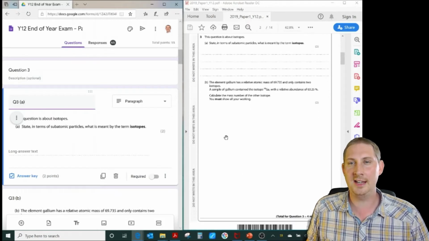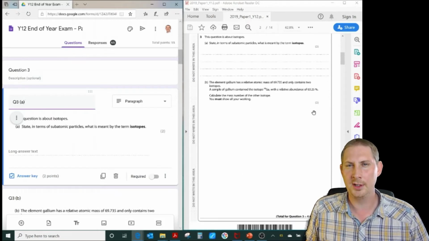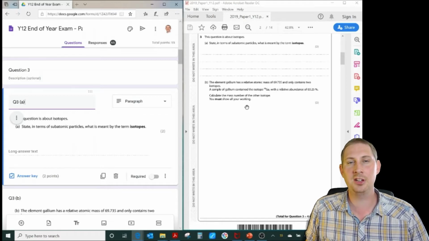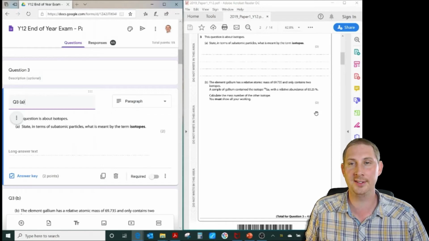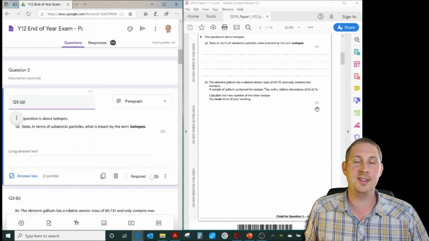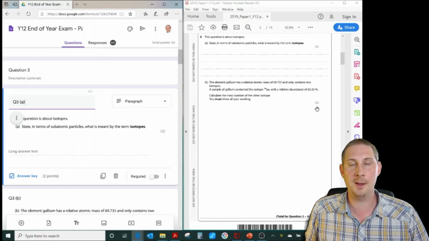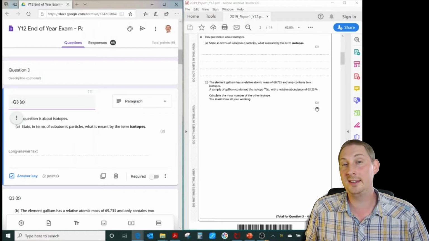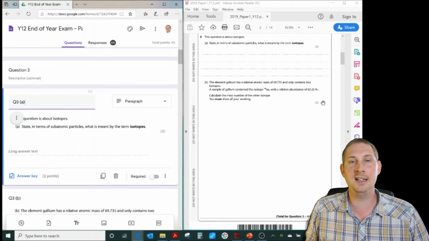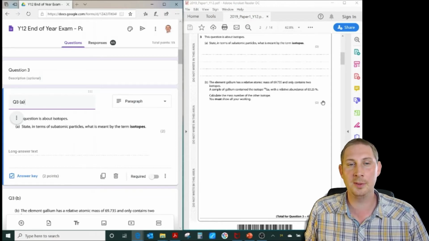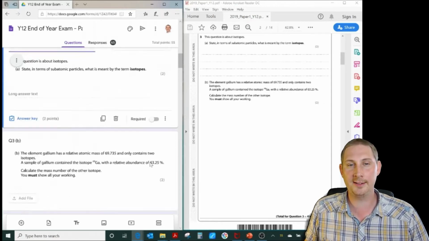For this question here, this was a maths question. The element gallium has a relative atomic mass. Calculate the mass number of the other isotope. You must show all of your working. And because the working is important, there's no way you can just base this on a simple answer. For something like this, it would be impossible for the student to type out their working in a way that is easy to understand and easy to mark. So we really need the students to complete this on a piece of paper and then upload it.